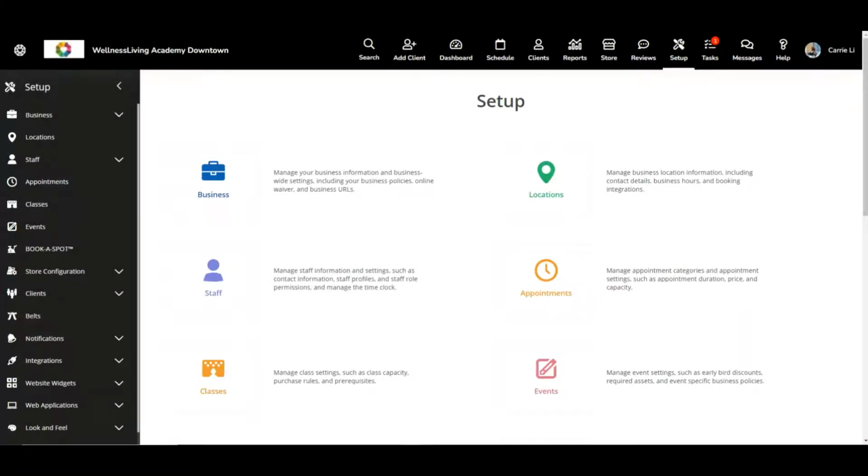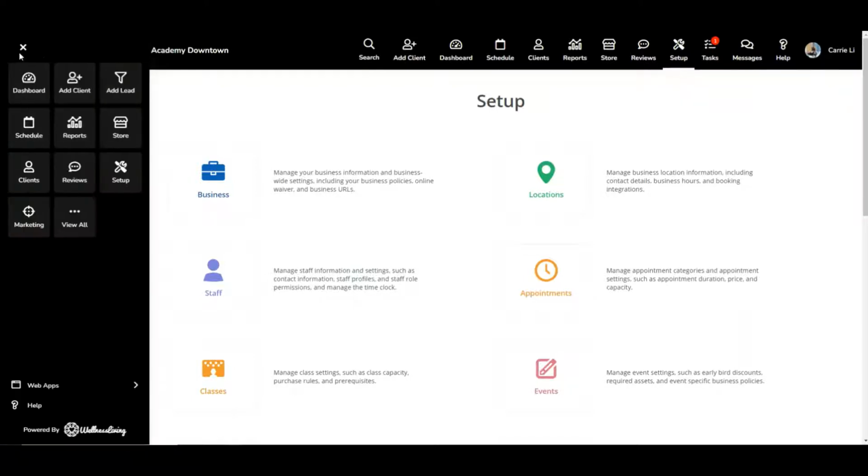Let's dive right in to see how to set up a lead capture widget in your Wellness Living application. Firstly, log in as a staff member. And from this page, you're going to go to Setup. If the Setup option is not on the top navigation bar, you can locate it by going to the app drawer. And then from the app drawer, you can see Setup.